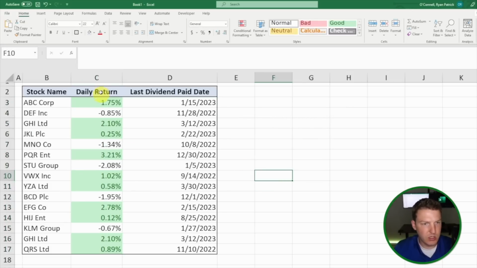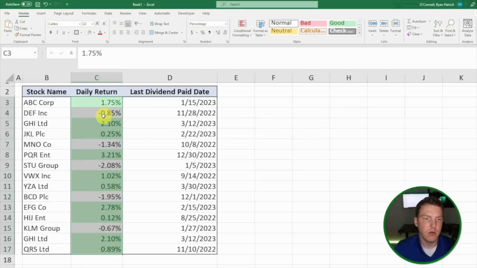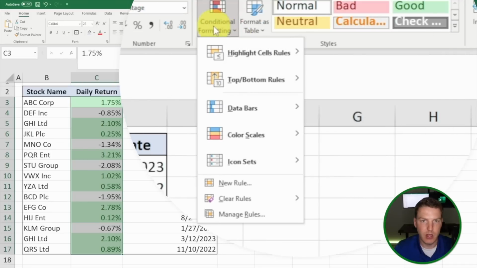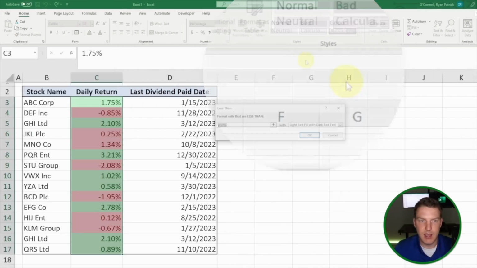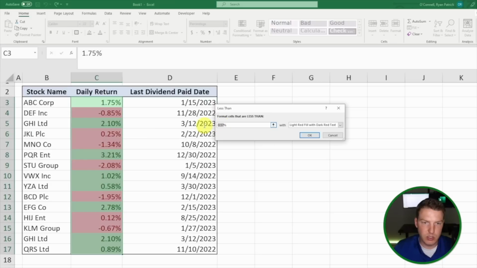And then now we can see which ones we've made money on immediately. And then let's just say we want to make the ones that we lost money on red. So let's hit conditional formatting again, highlight cells rules, less than. And now let's once again change this to 0. And then let's stick with light red fill with dark red text.